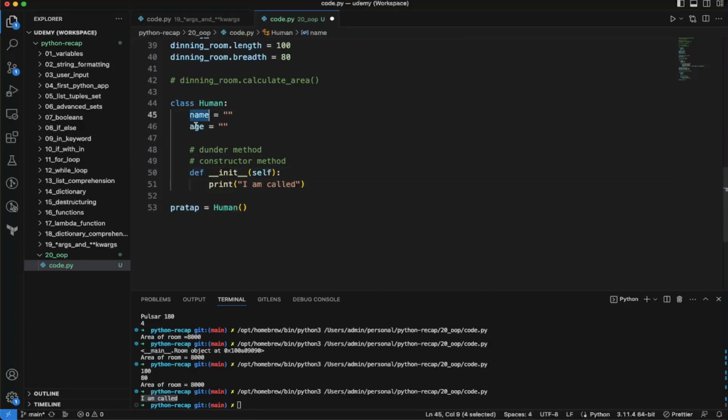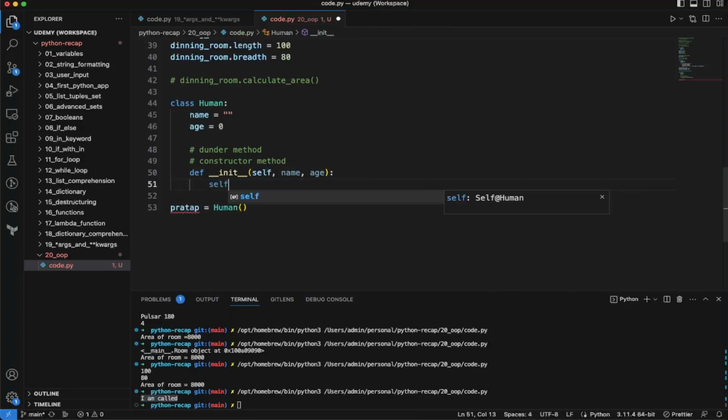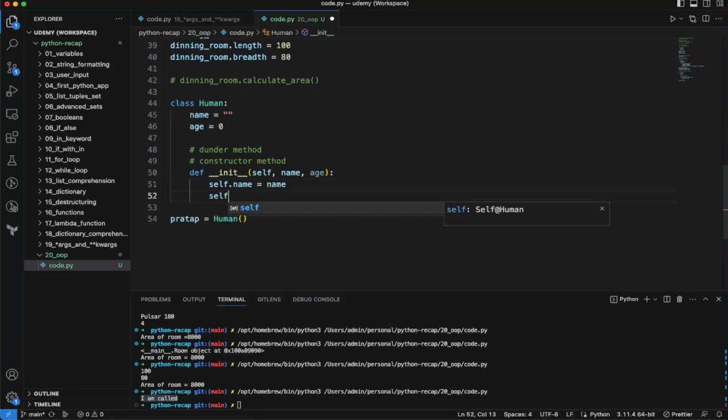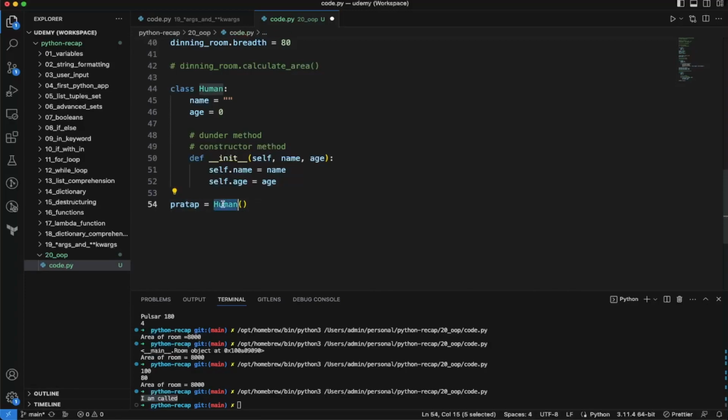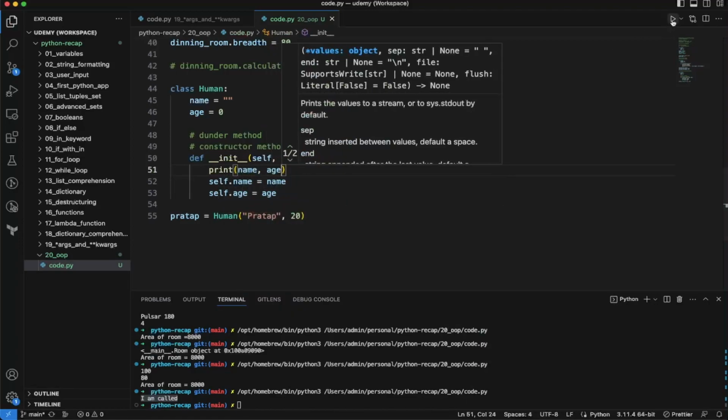I want to initialize the name and age, right? So this should be, let's say 0 for now. It should be a number. This constructor can accept two arguments. I can say here name, and I can say here age, correct? Now I can say self.name is equal to name, and self.age equal to age. Now when I create an object of this class, I need to pass the name and age. For this instance, let's say Pratap, and 20. Let's print name and age, and run this code again.